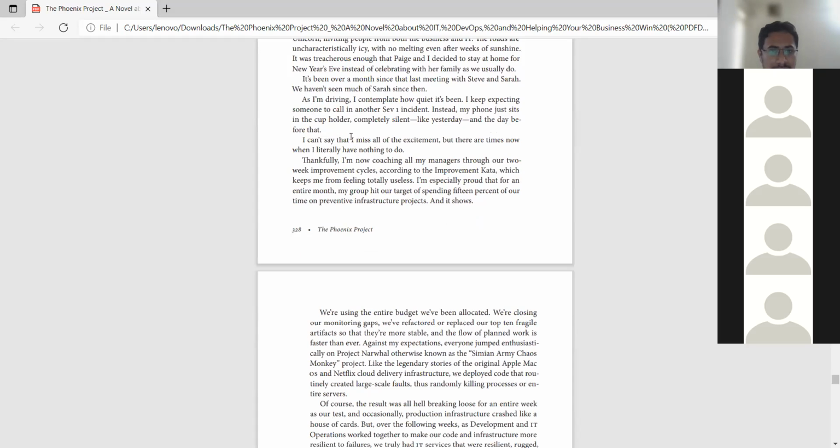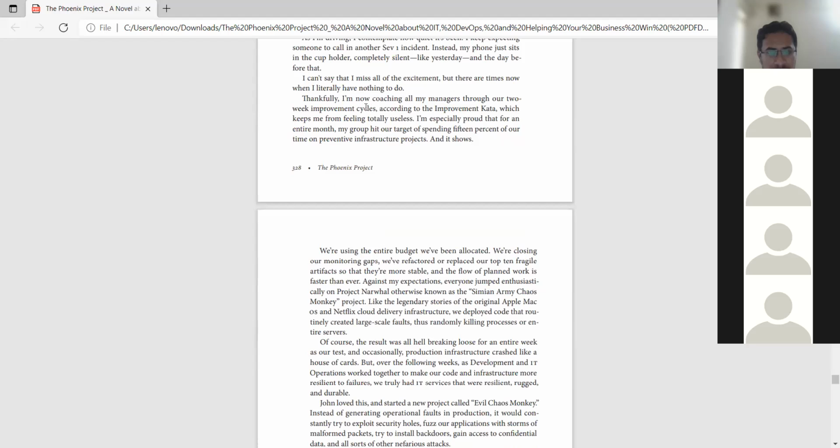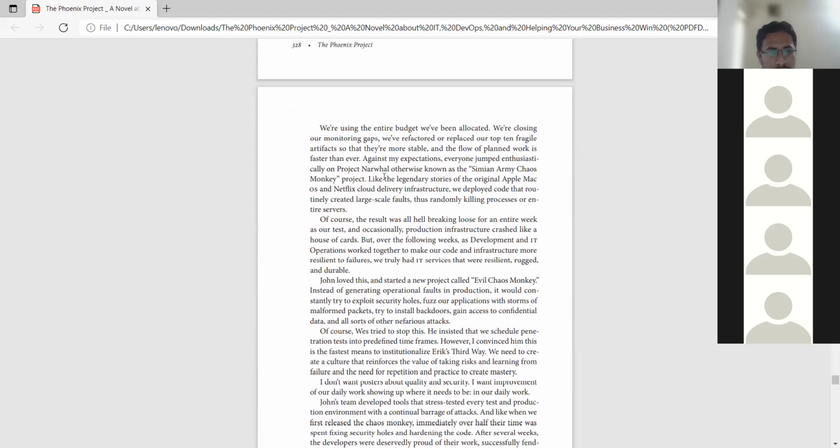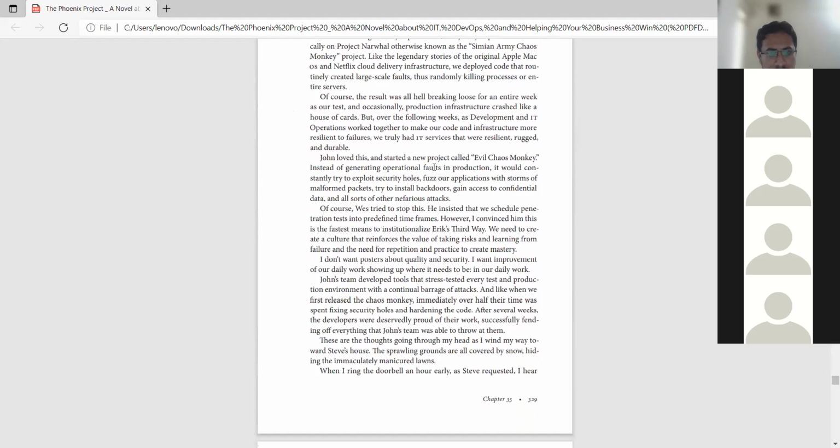And as per Bill's expression, he's missing those issues which they used to work on, all the several incidents. He's missing the excitement, but now is the time where he has nothing to do, literally. So now he's basically coaching all the new managers. That's how Bill is working now. Bill and the team are also on a new project, Project Narwhal. So now they're running two projects. One is Project Unicorn and the second is Project Narwhal. These two projects they're working on currently.